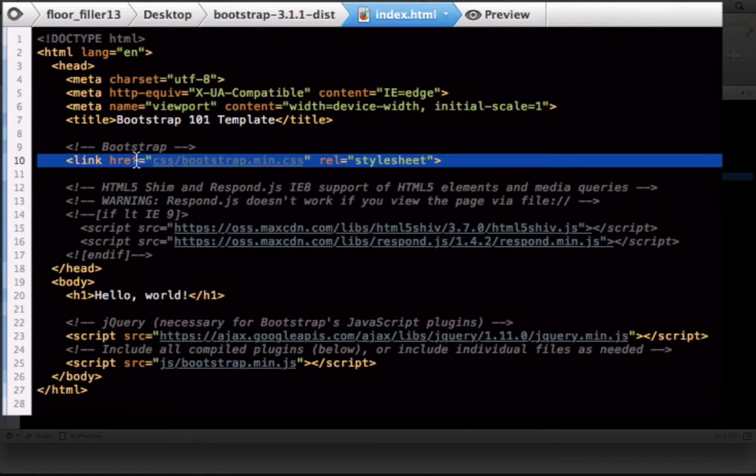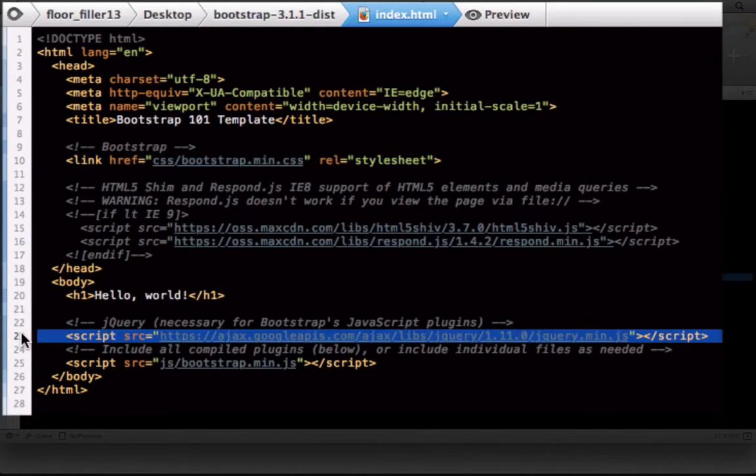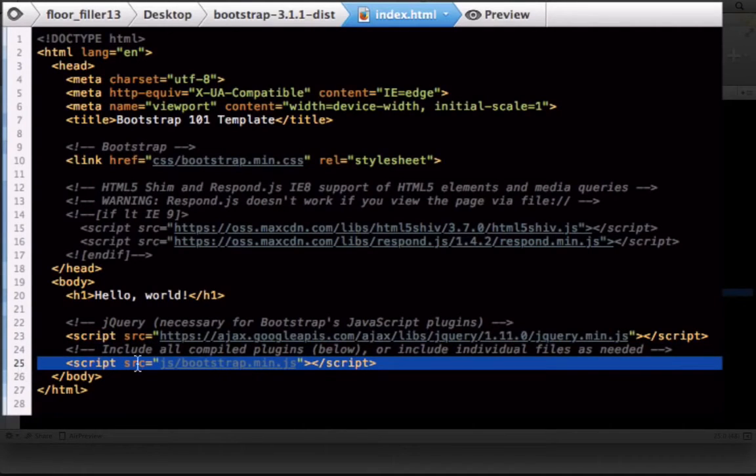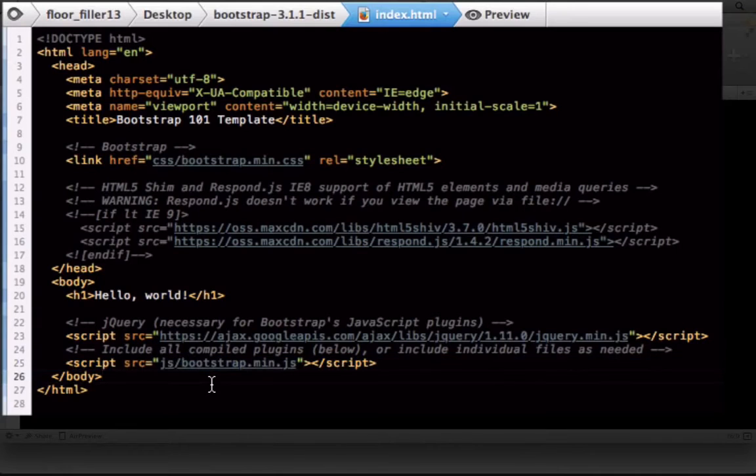Here, it's linking to the bootstrap.min.css style sheet, which we had already gone over. And then down here, there's two scripts. This is importing jQuery, and this one is referencing the JavaScript file which we saw in the download.